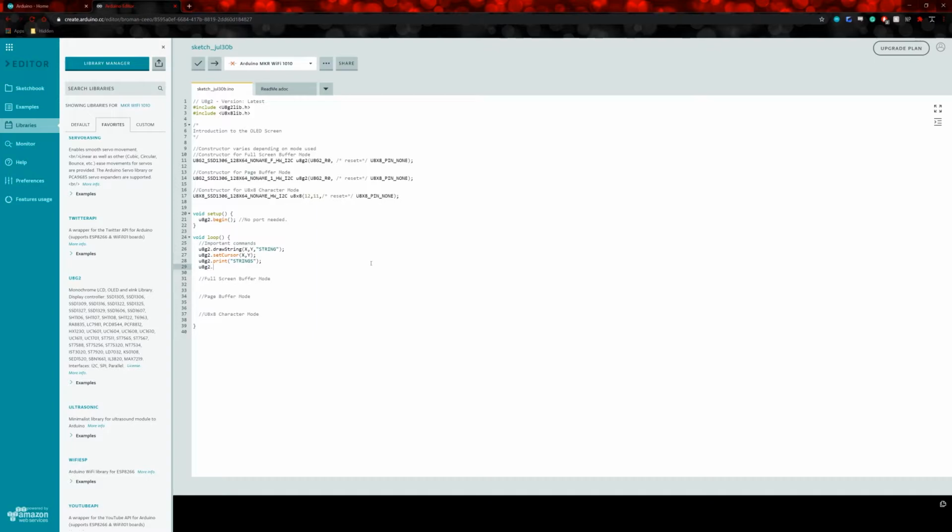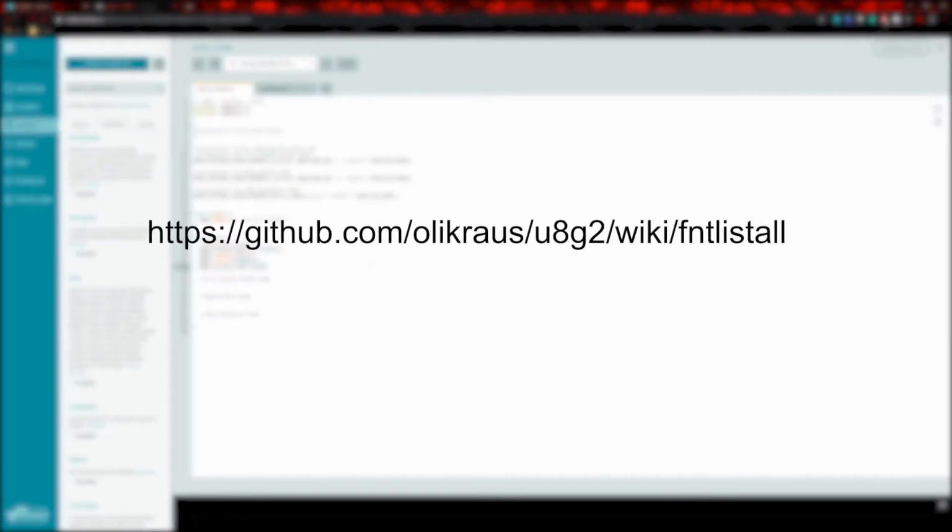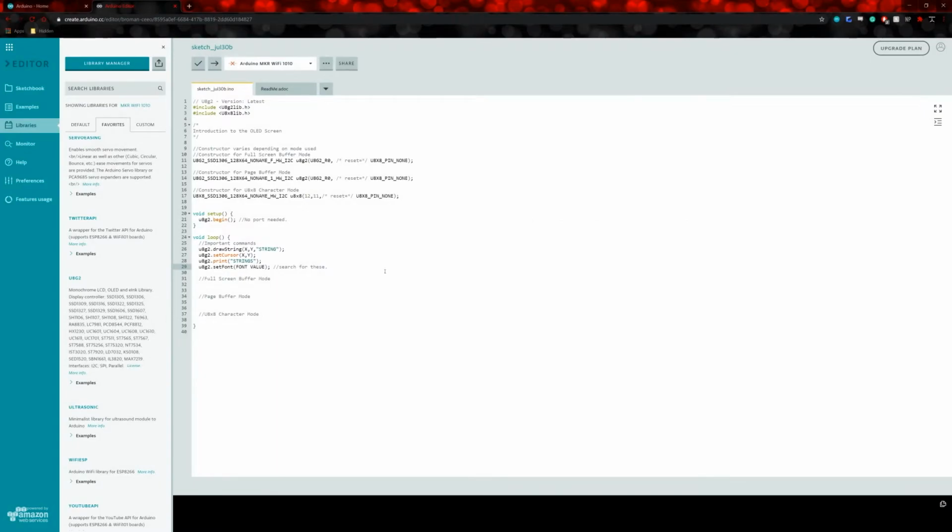u8g2.setFont accepts a font value. An extensive list of fonts can be found here. It is not as easy as placing these commands in the code and having words show up on the screen. While this seems like it just complicates things, it allows you to do more in the long run.